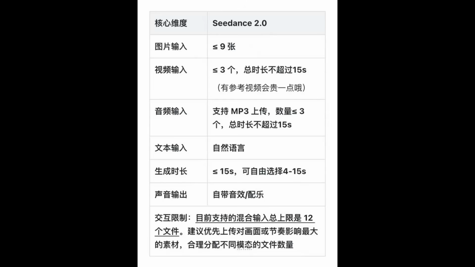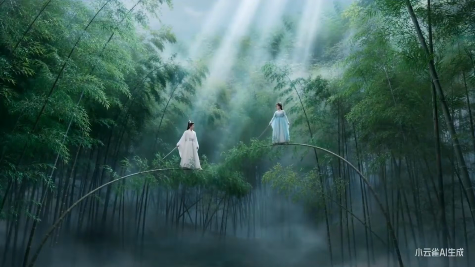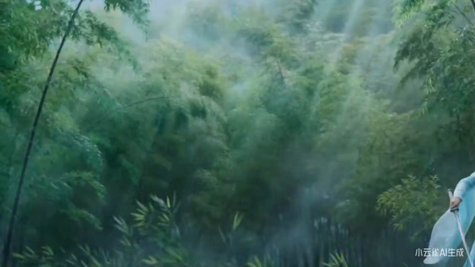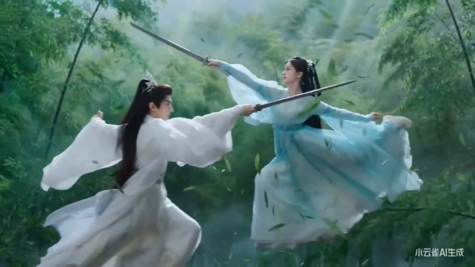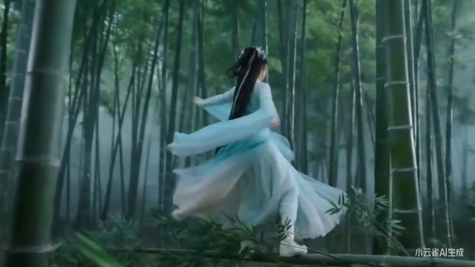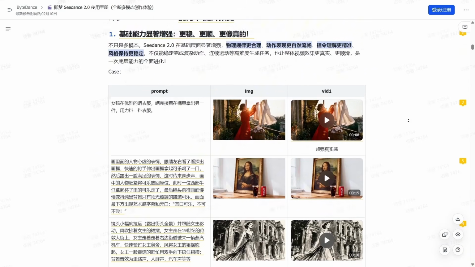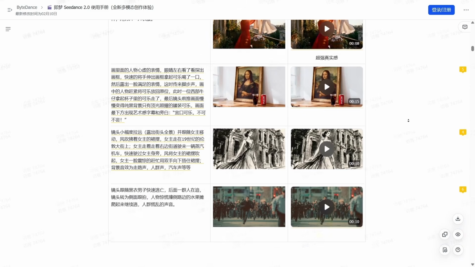It is currently the only model on the market that supports 12 file inputs. This means, finally, you don't have to write prompts as if you were writing code. However, many of you might feel completely lost when facing it. Even though SeeDance has a very good ecosystem and provides extensive documentation with plenty of examples, you might still end up generating a pile of high-definition garbage.